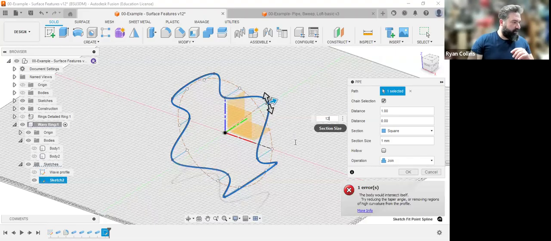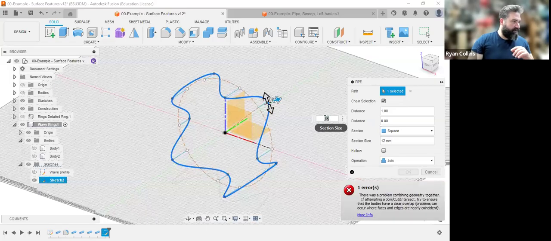Sorry, I'm looking up. My lights are flickering. Yeah, I'm getting a self-intersection error. Might have to make some adjustments. Oh, there we go. Okay.